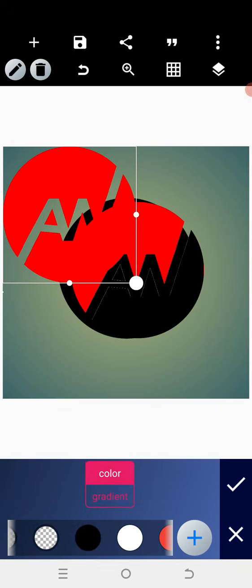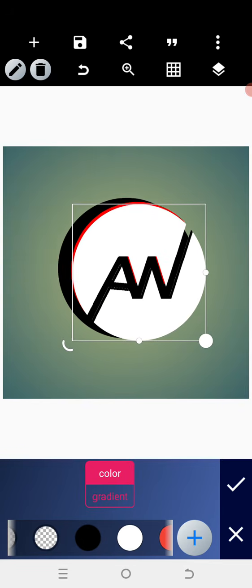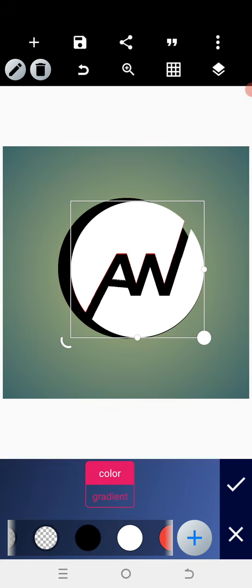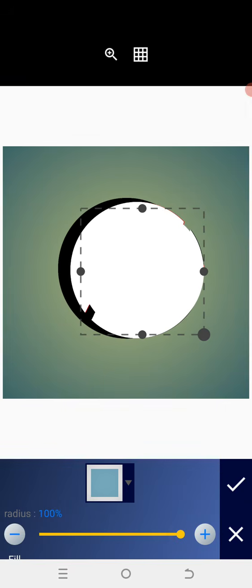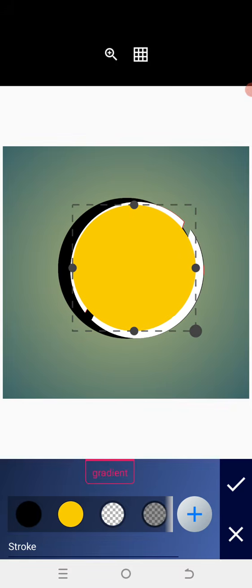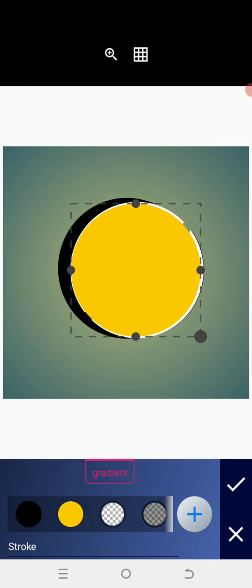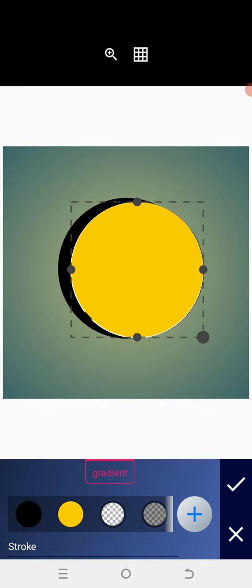Change the color to white. Then you are going to reposition it here. Now that you do that, just go to the shape again. Quickly change this color to yellow. Just position it on top of that. So we'll only do this so that we can cut it accurately.